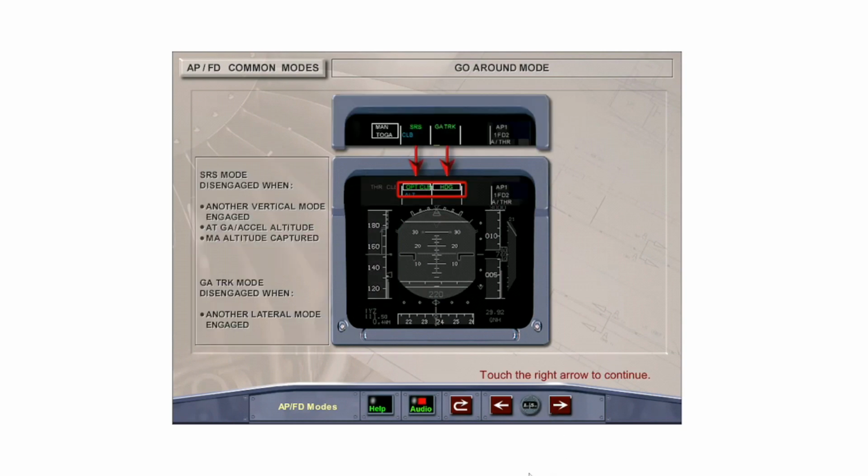SRS mode is disengaged when another vertical mode is engaged at the go-around acceleration or cleanup altitude, or when the missed approach altitude is captured. Go-around track disengages when the pilot selects another lateral mode above 100 feet radio altitude.